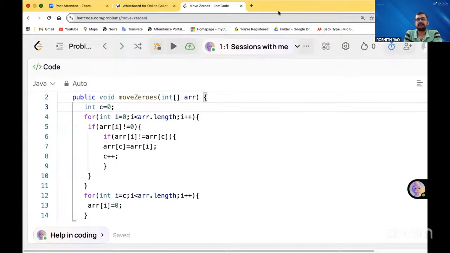In the second iteration, c will become 1, because 1 will be coming to the front, and i will also become 1. The array will be 0, 3, 12. But I'm comparing these two elements. When i is equal to 1, it is a non-zero element. So when you are not writing this condition, it will come inside, array of 1 is equal to array of i, array of 1 itself. It will copy the same and then it will increment. So like that it is happening.